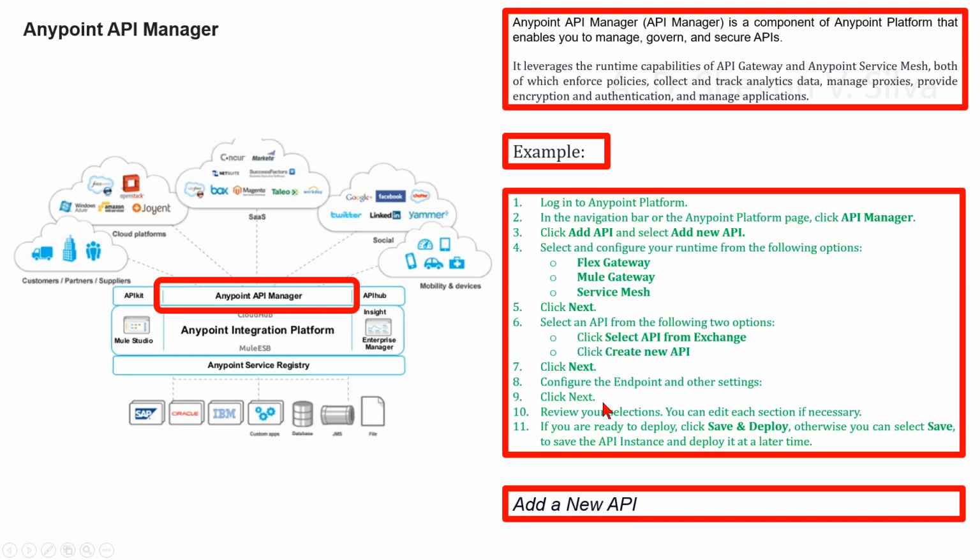Step 9, click Next. Step 10, review your selections. You can edit each section if necessary. Step 11, if you are ready to deploy, click Save and Deploy. Otherwise, you can select Save to save the API instance and deploy it at a later time.